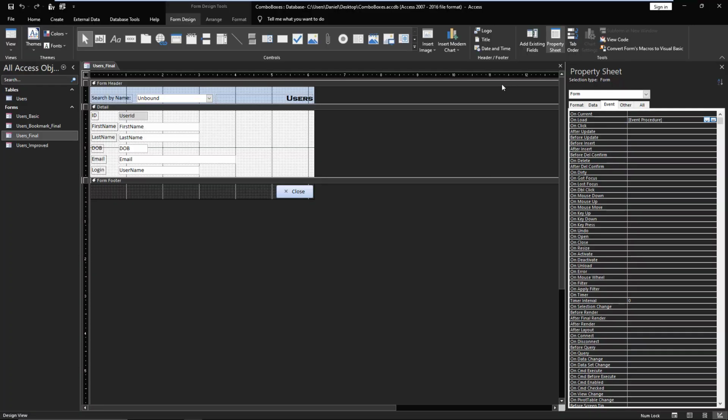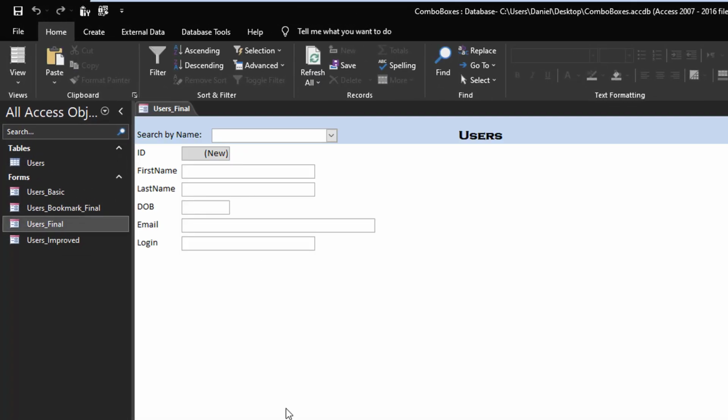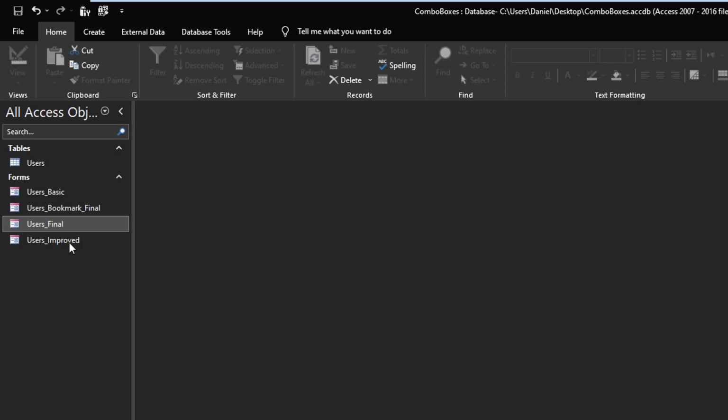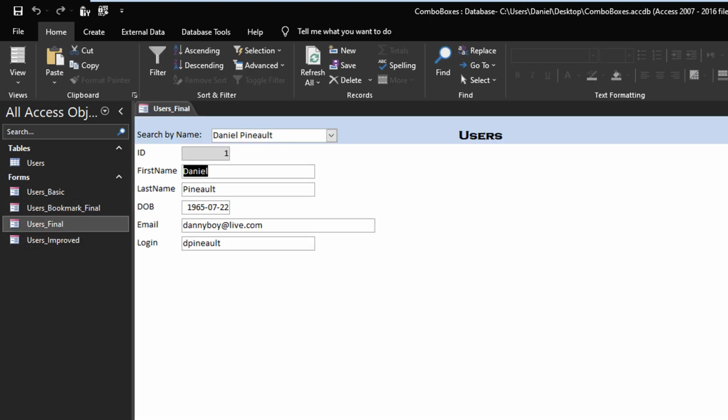Compile, save, close out of this guy, and now we open on a blank record. So the user is good to start making an entry or bringing up an existing one so they can edit it as they see fit. And that's it, guys. As easy as that, you can now add a combo box to any form you'd like to ease data entry.